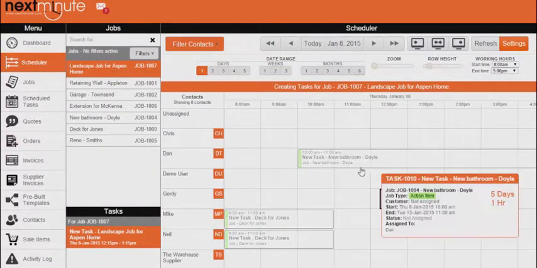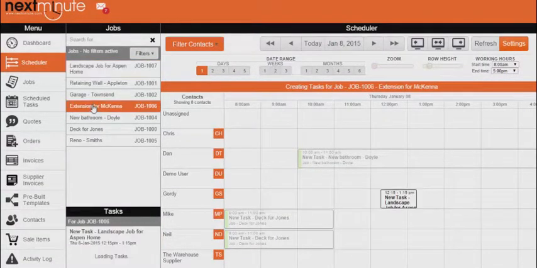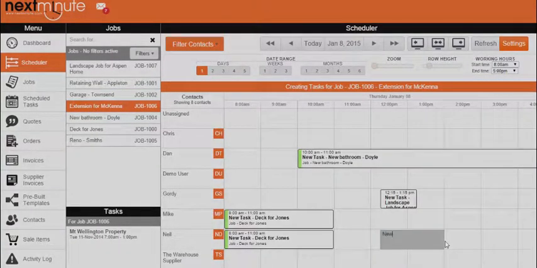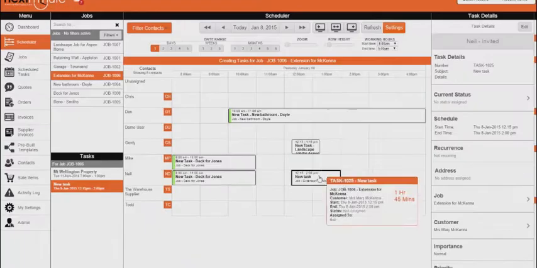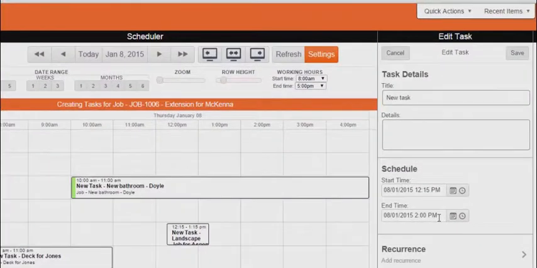Here, I'm creating a task for job 1006. You can either drag and drop the job to the calendar or simply highlight the start time and duration, then start typing. You can also hover over or click a task to view the details and edit from within the schedule.